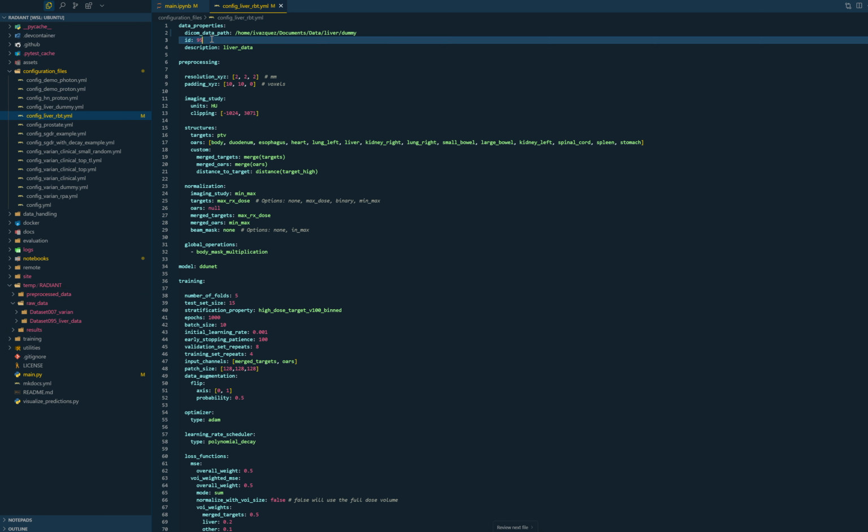So notice that I have data ID as 95 and description as liver data. And here, because I ran my tool already, I have a folder for dataset 95, and after that you see liver data, which comes from the description that I gave the data.